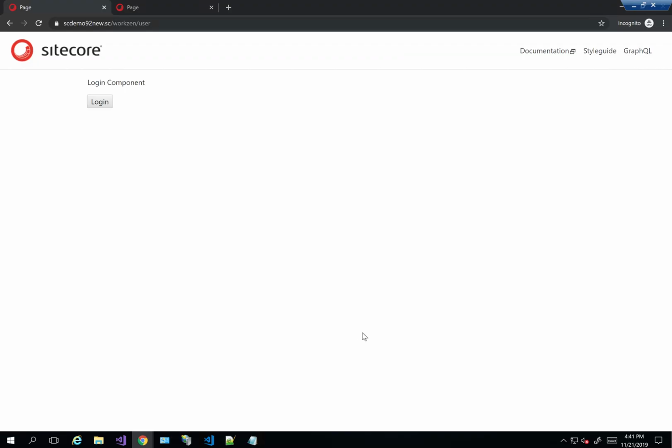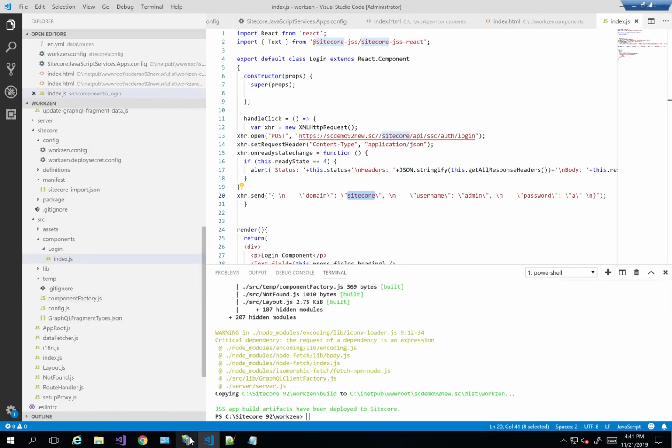What I wanted to do in this video is create a login component so that when the user goes into a secure page, it doesn't allow them unless they're logged in. So let me actually show you this. I'll just close this session and open a new one.